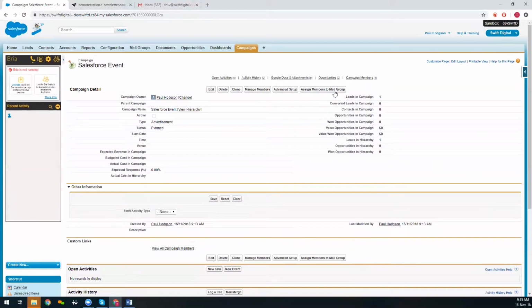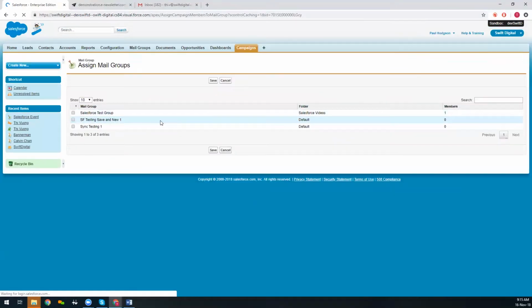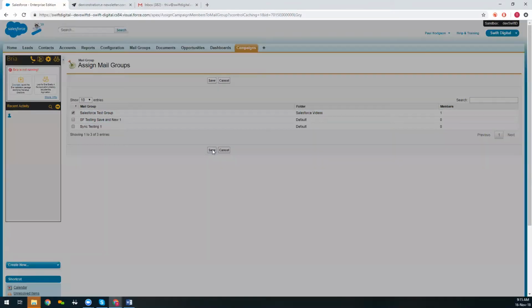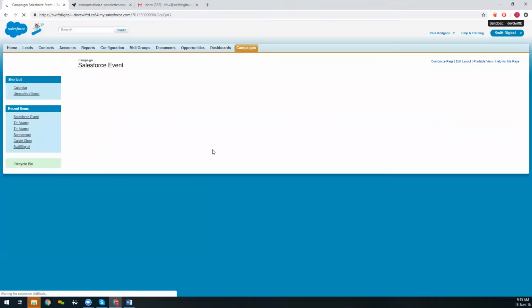Scrolling back to the top, I want to also assign these members to a certain mail group. So these mail groups have been synced over from Swift Digital into Salesforce, and there is a video that we've set up for you guys to go through the process of syncing Swift Digital mail groups to Salesforce. So I won't be going through that in this particular video. Once you've clicked Assign Members to Mail Group, you can select any mail groups appearing in this section. I want to select this one here, and I'm going to click Save.